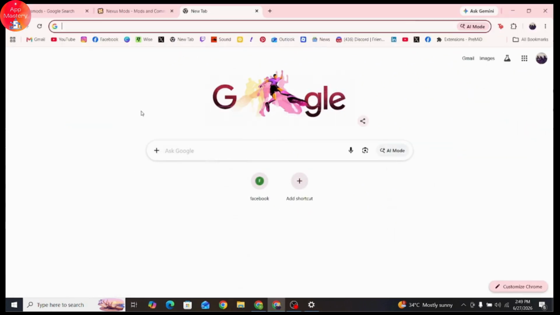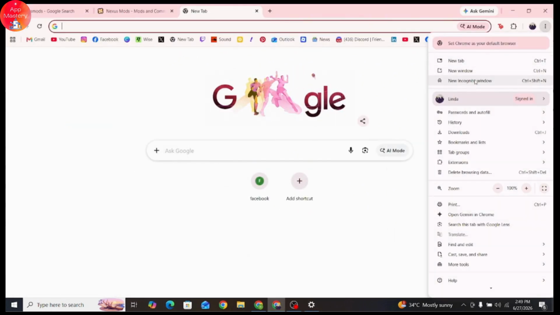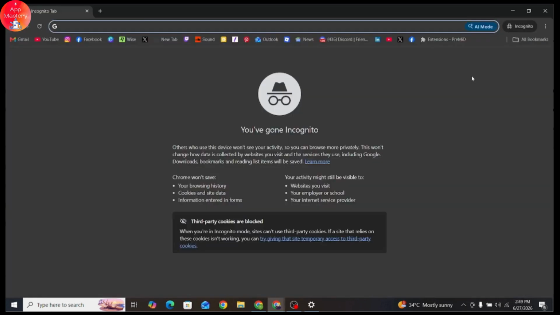After that, again go with your Chrome browser and then you can go with the three dots, which will be in the top right, and here you may have incognito window. You can go with your incognito and use your Nexus mod on your incognito, and that might fix your problem.